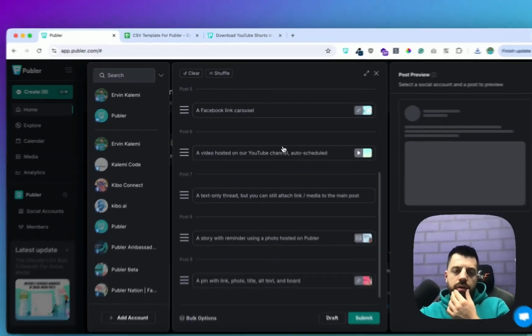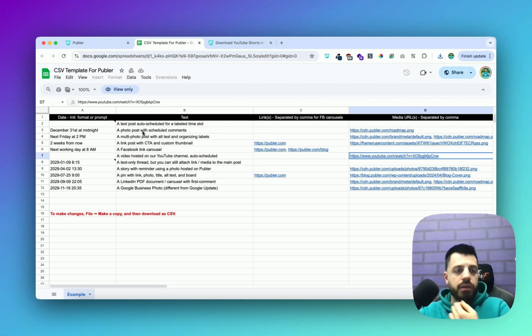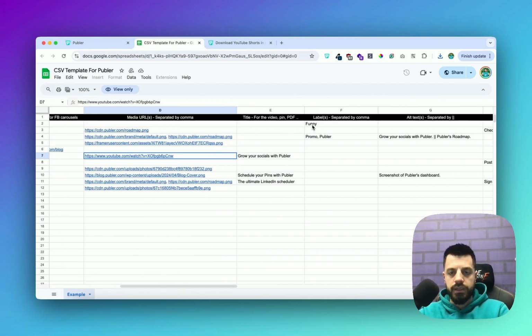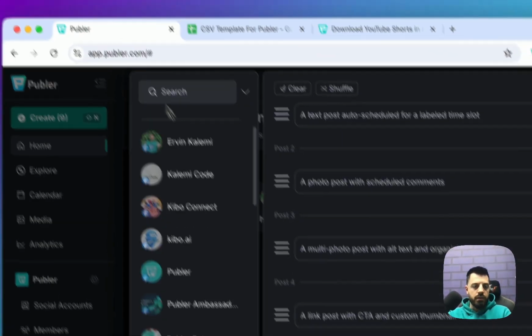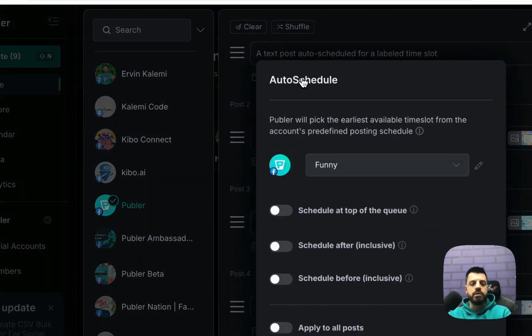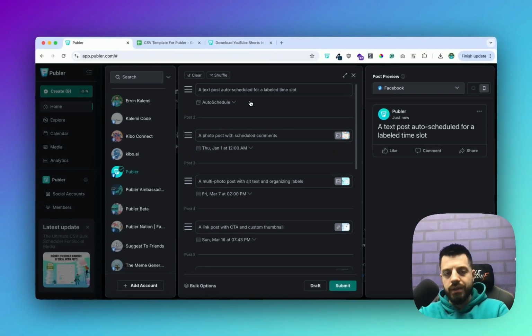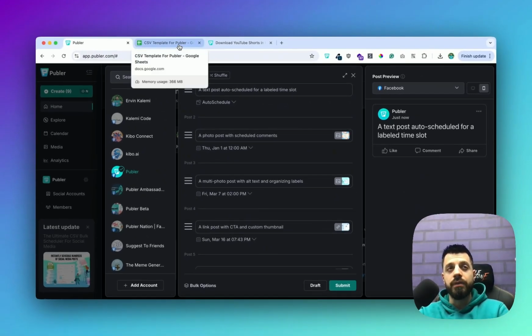As you can see, every row of the CSV file has been converted into a separate post. So let's compare them side by side. For the first row, we have a simple text that should be automatically scheduled for the funny time slot. I'm going to select the Facebook page. As you can see, the first one says auto schedule. If I click on it, the label was automatically selected. And if I click on submit, the first post will be automatically scheduled for, if I remember correctly, next Friday at 3 p.m.